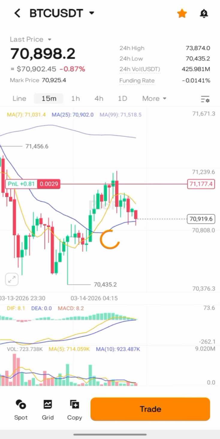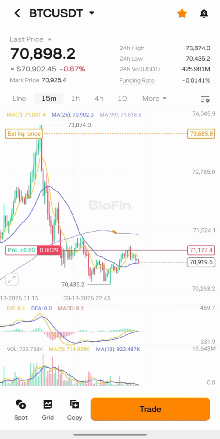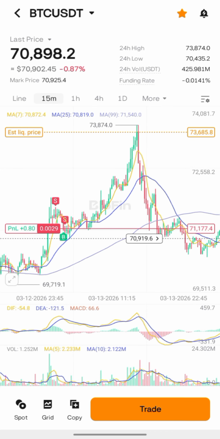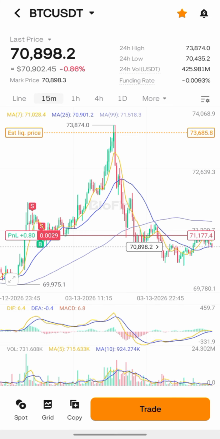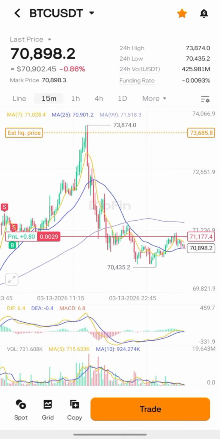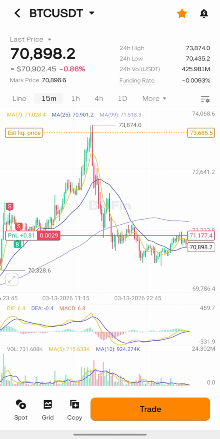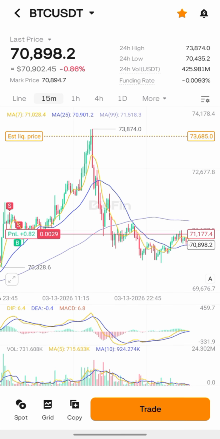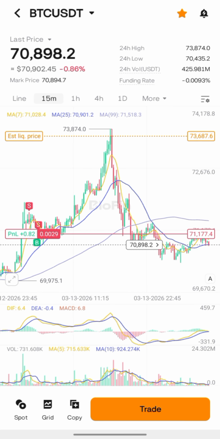So this was our previous trade on BTC, telling us that BTC will get to below $71,000. Previously it was on 73 as I placed the trade, and we are getting to 71, which we hit yesterday.